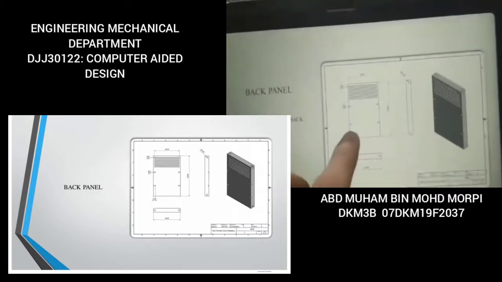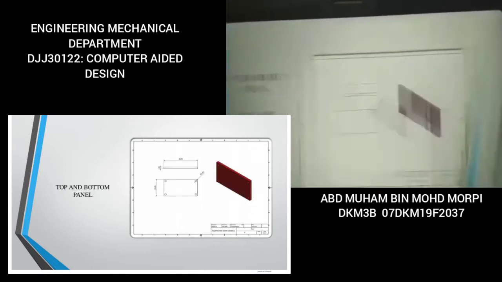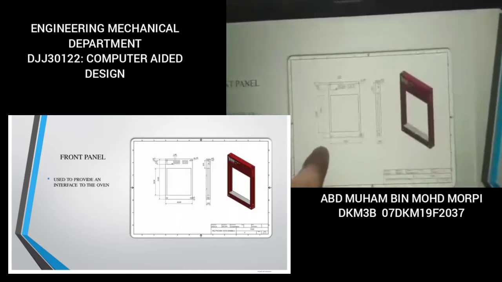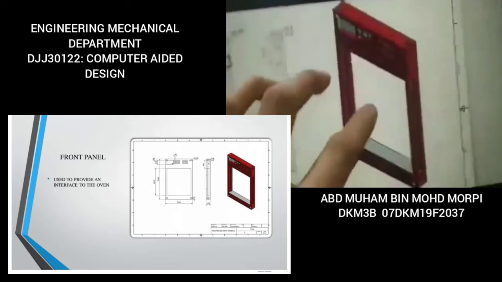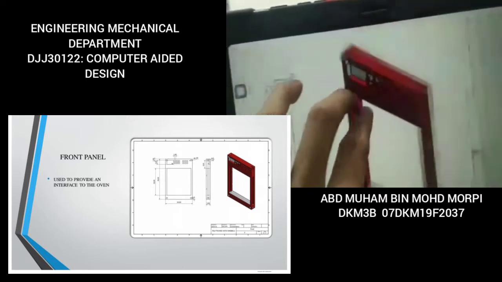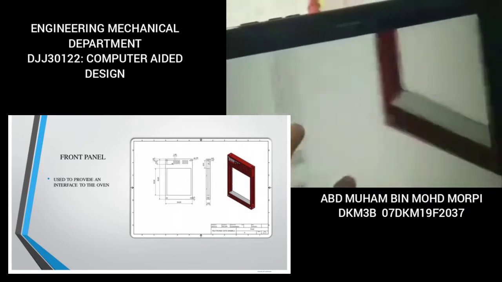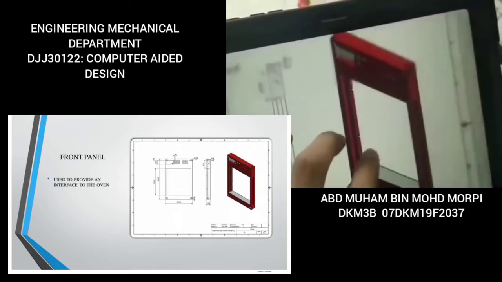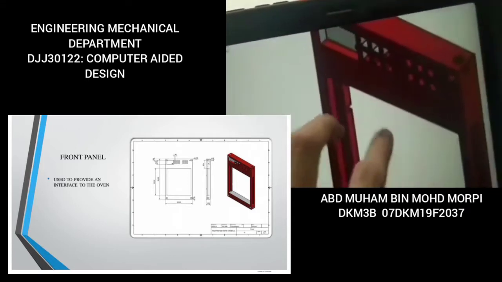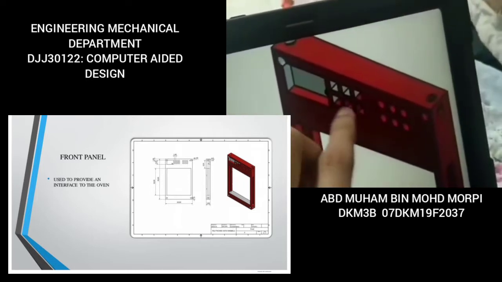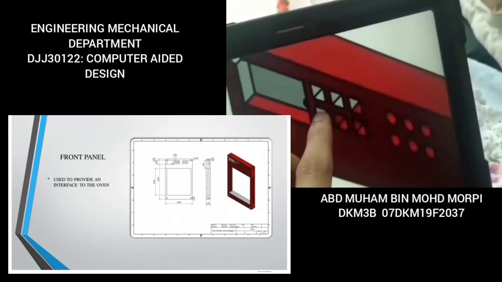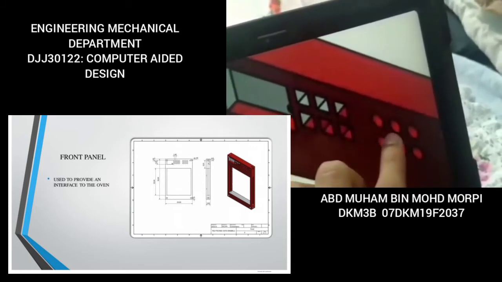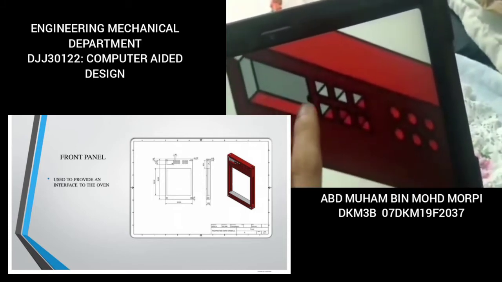I will be describing the parts of the oven. First of all is the back panel, top and bottom panel, and front panel, which will form the shape of the oven. This is the front panel. The front panel is where the door will be. We will put the door here, and there are some holes and squares extruded into it. So these will be the buttons and the screen over here.